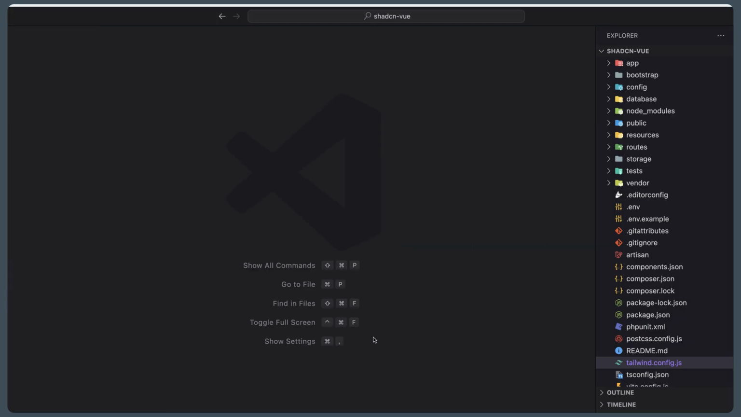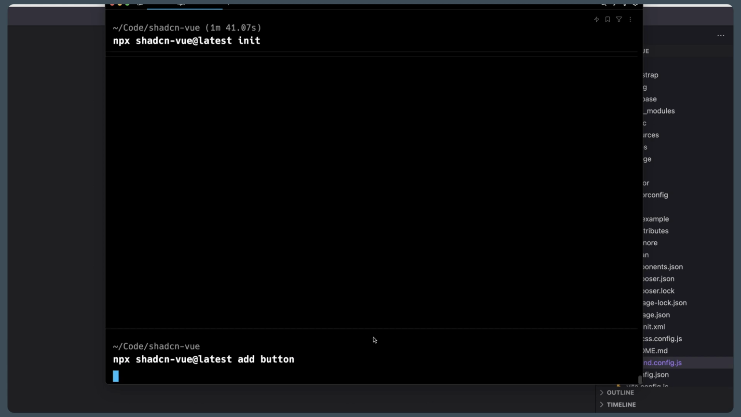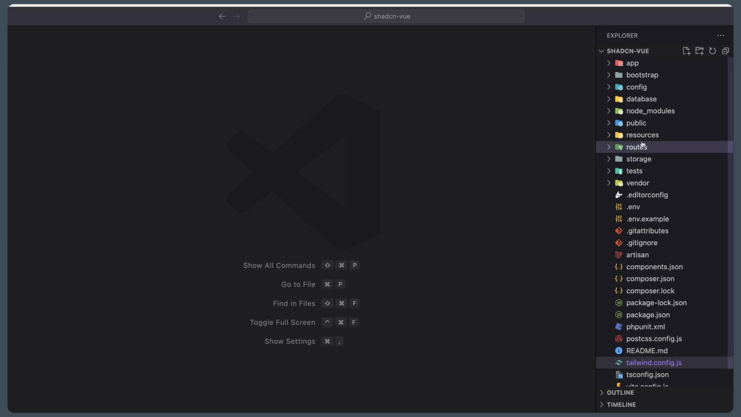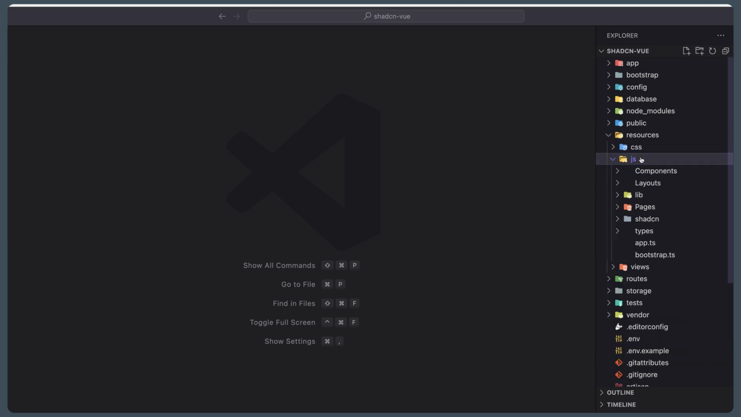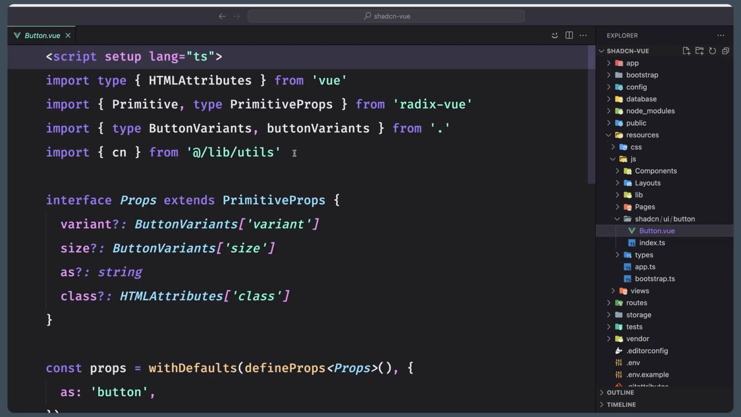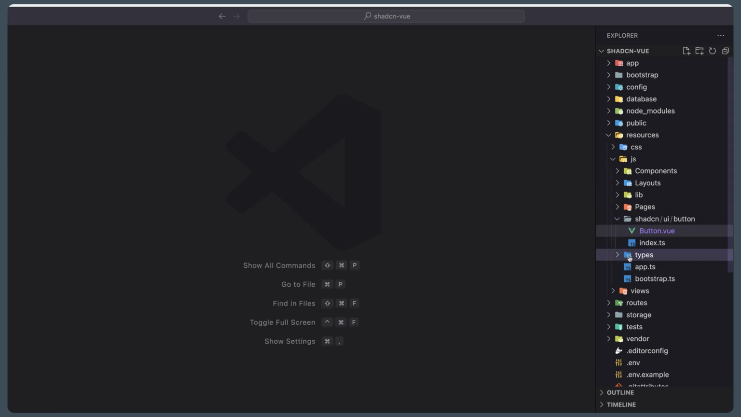I'm going to close this and open the Warp terminal. Hit enter. Done. Now if you go to resources, JS, here we have the shadcn and we have this UI button and button.vue. If I click, here is the button Vue component. I'm going to close that and let's go to pages, welcome page.